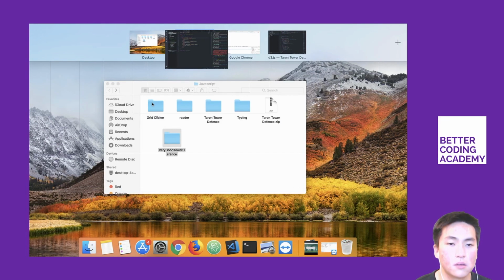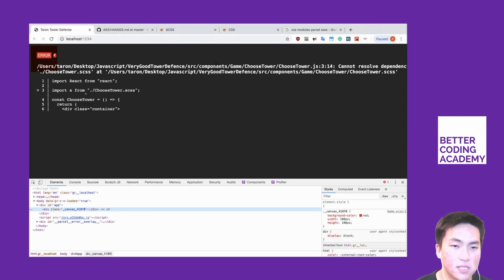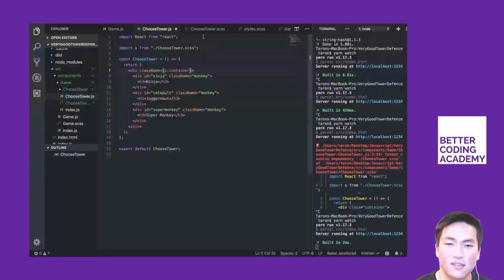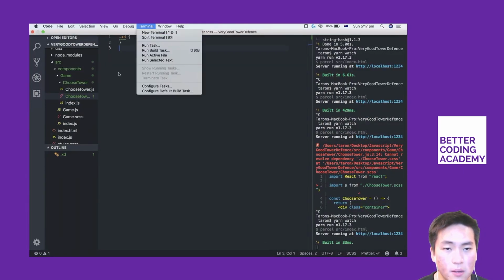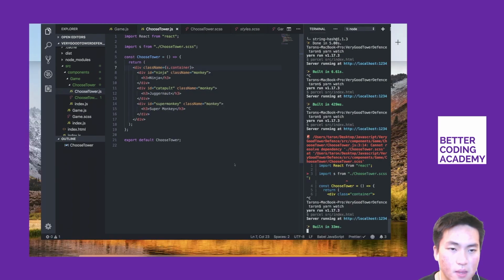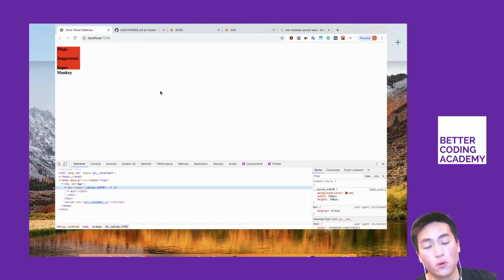What's happening? Okay, so now just press save in this file again, and it should come up. Yeah, if you press save inside of choosetower.js, then it should... Yeah, it's fixed now. If you have a look. Okay, great.